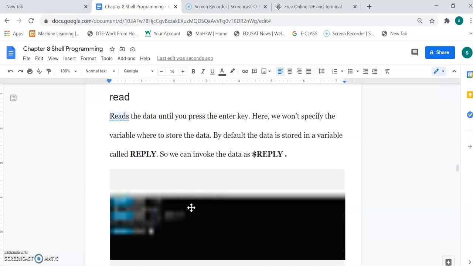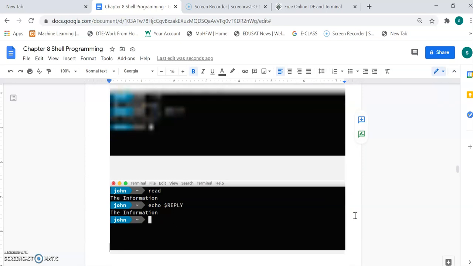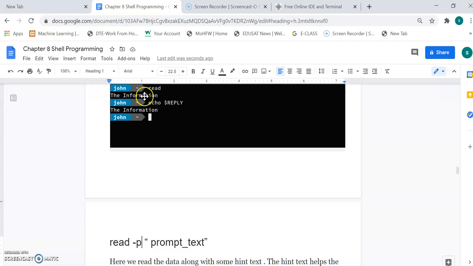Where exactly does that data get stored? It will be stored in a specified variable, but if the user hasn't specified any variable, then it will be stored in the REPLY variable. We can access it with the help of $REPLY. For example, read, press enter, and the user types the information as input. Then how do we identify where it is stored? Write echo $REPLY, and you will get that particular data, whatever input was given by the user.